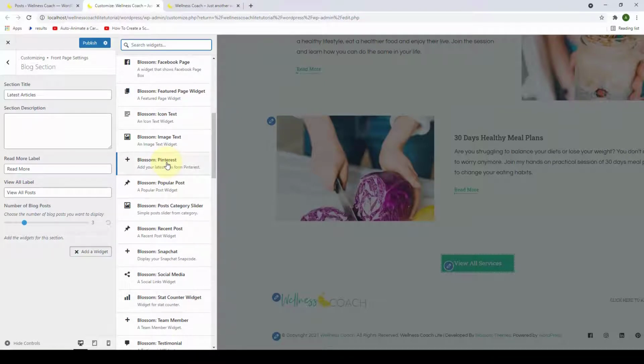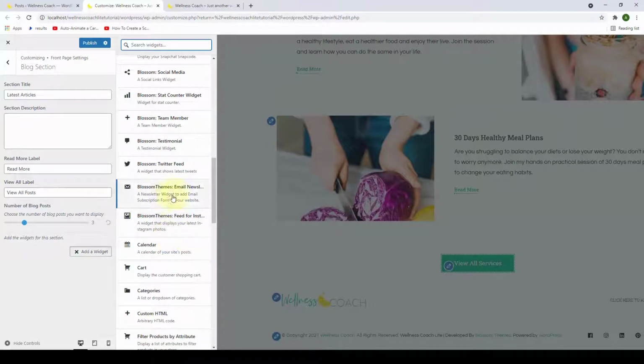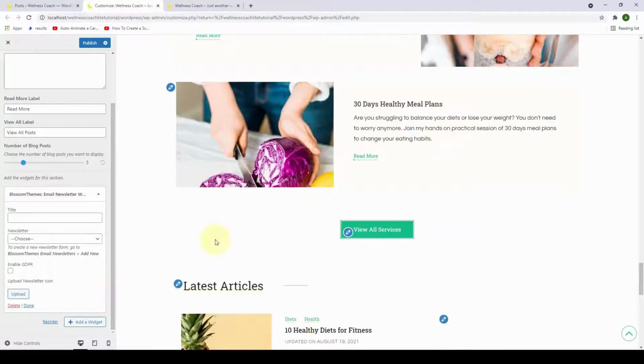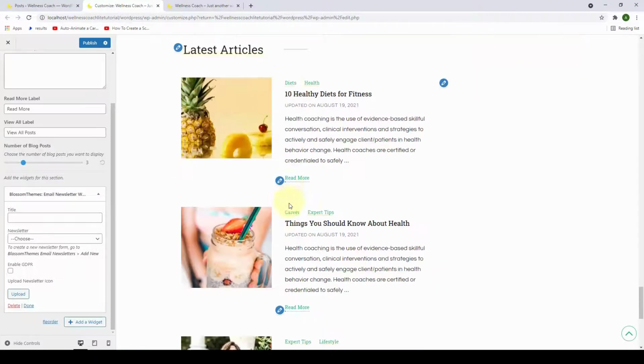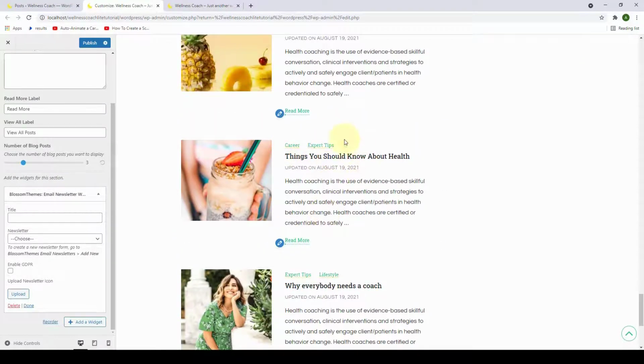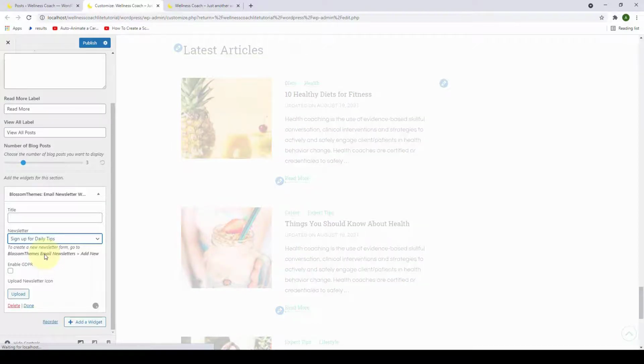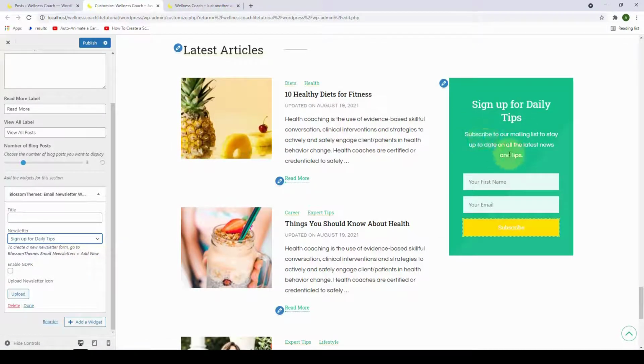For my blog section, I want to feature the email newsletter widget. So click on it. And after you select your widget for the blog section, the blog post that you added from your dashboard will also display in your blog section. Now to display the newsletter widget here, all you have to do is, from newsletter, click on the drop-down option, then select the newsletter. And your newsletter will appear here.